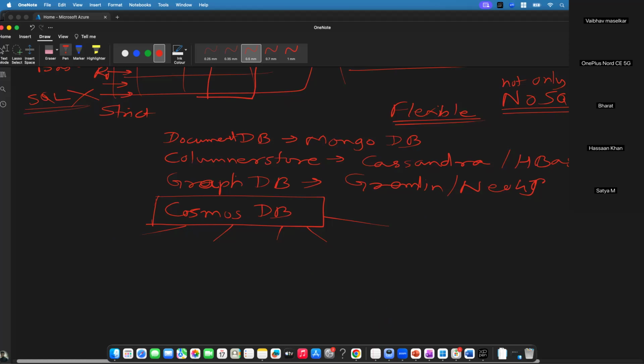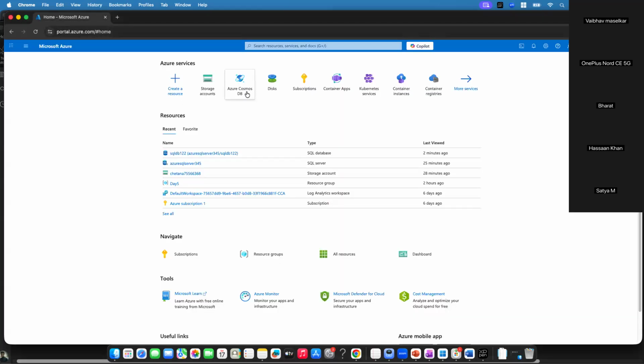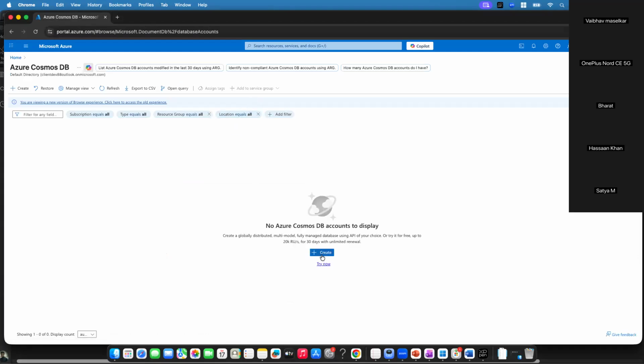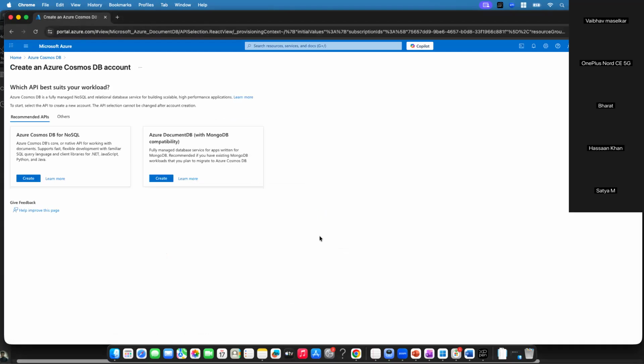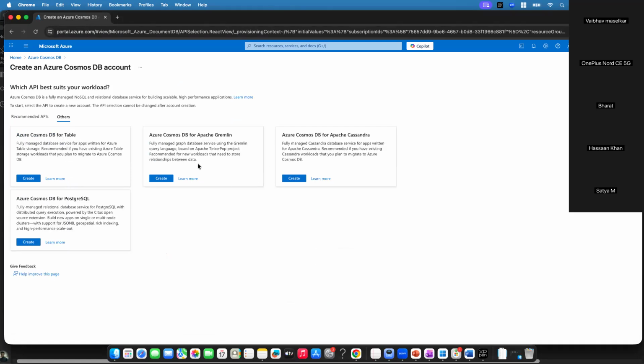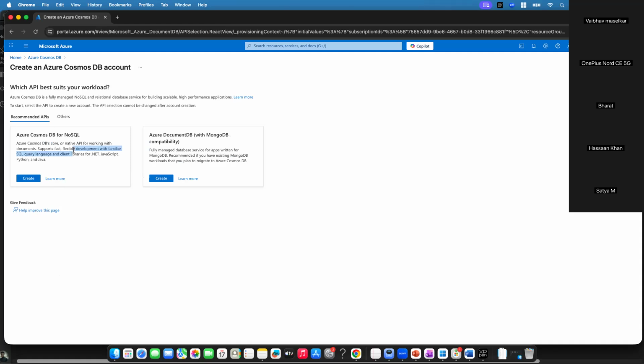That part we will see later. First of all, let's create a Cosmos DB. To create a Cosmos database, you first need to create an account. To create the account, you need to choose whether you want to create a NoSQL database, which is a SQL database with Cosmos, or a document DB with Cosmos, or a graphical database with Cosmos, or a columnar database, which is Cassandra, or you can also create a Postgres with Cosmos. Now let's select NoSQL, a simple SQL database with Cosmos, and then create it.